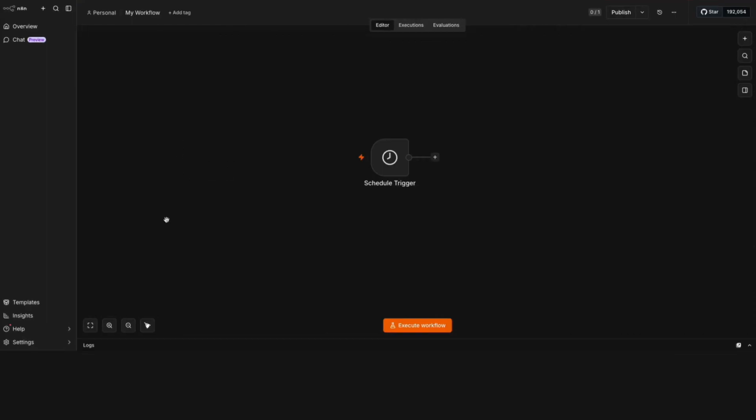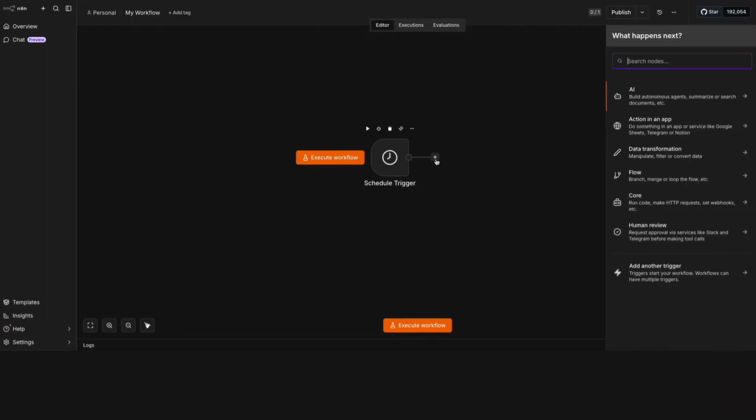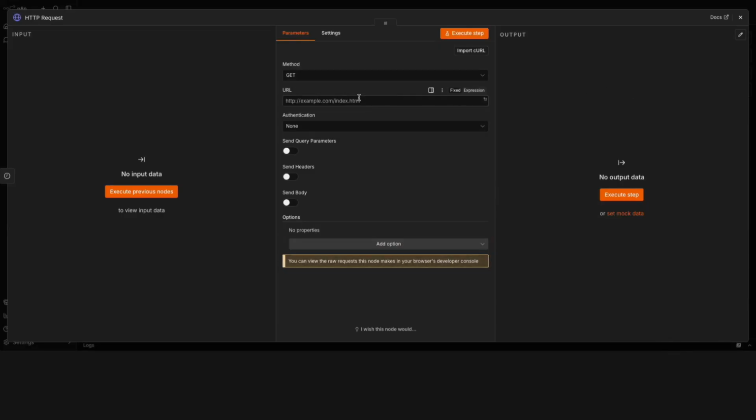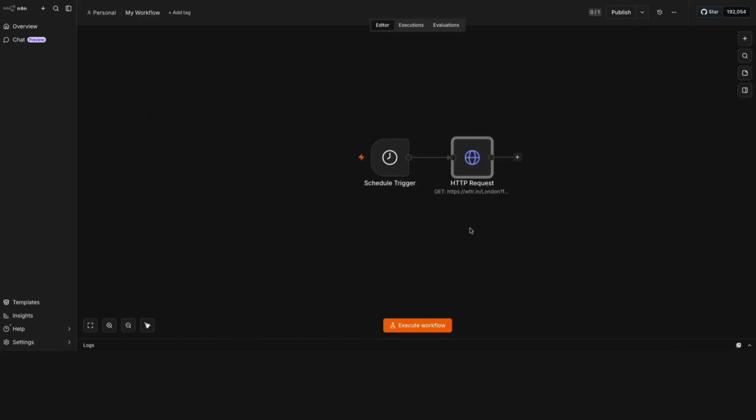Now click the plus button again and add an HTTP request node. This node lets you call any API. For testing, point it at this URL. That fetches live weather data for London. Temperature, humidity, wind speed, all of it. Change London to any city you want and think about it. This is already a real use case.